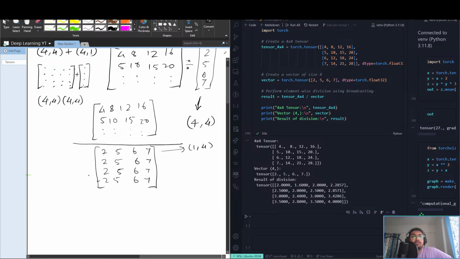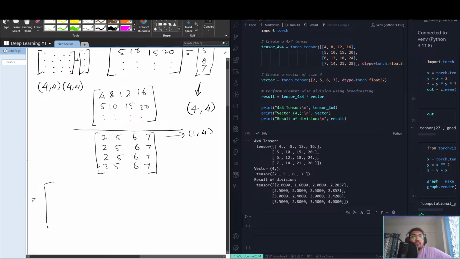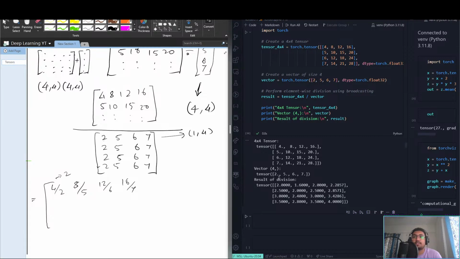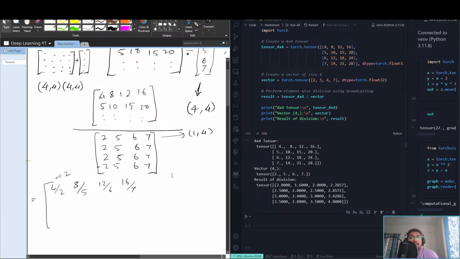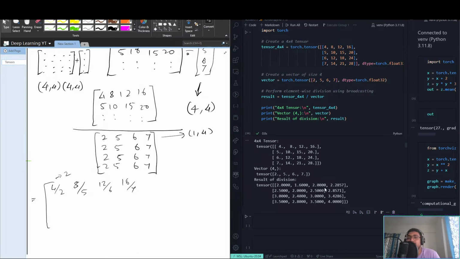If I see the results of this, what you get is 4 by 2, 5 by 5. Sorry, it's 8 by 5, 8 by 5. This is 12 by 6, 16 by 7. You can just check what the values are so that we can verify. So 5 by 2 is 2 or something, right? Yeah, I can see the result is 2. 8 by 5 is 1.6. 12 by 6 is 2. 16 by 7 is 2.28 something, right? So yeah, it's right, that's how it happens.